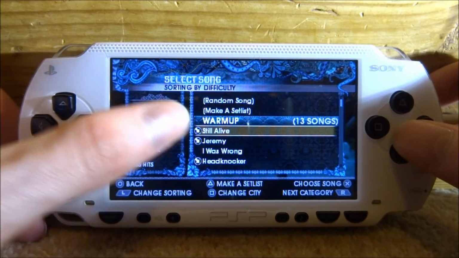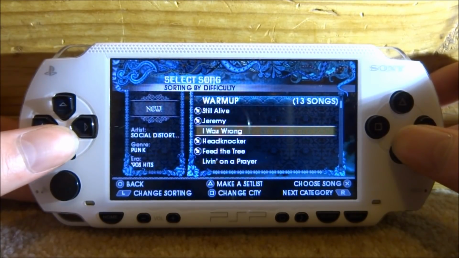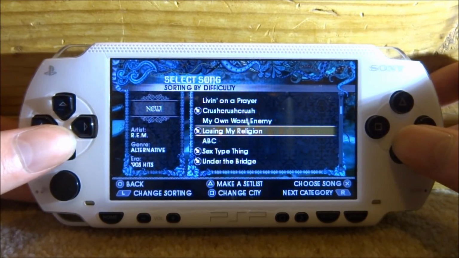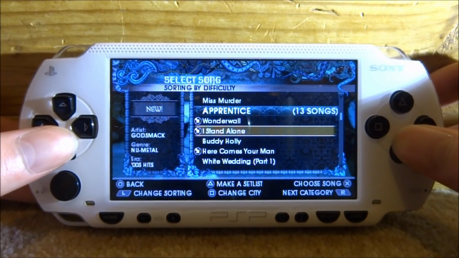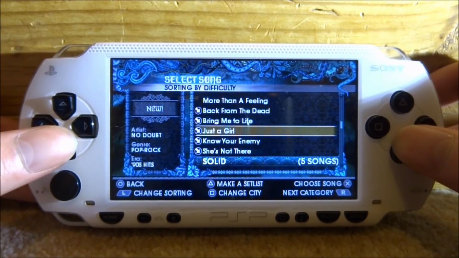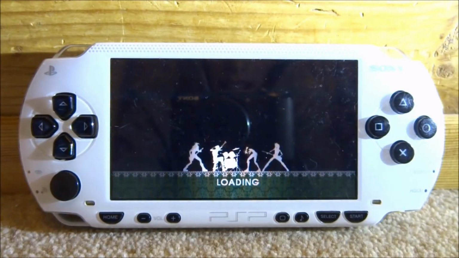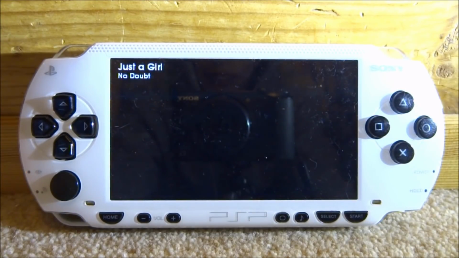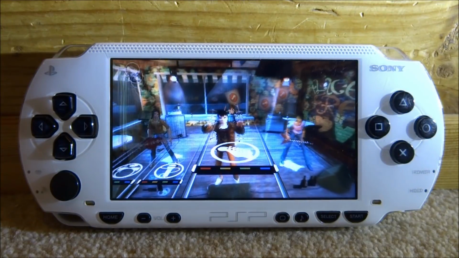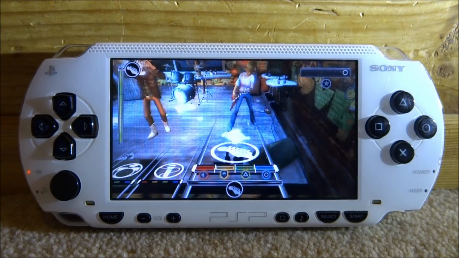Everything with the download arrow next to it on this game is basically DLC. So as you can see, all of these new songs are now appearing, and I can use them. So let's just try anyone, just like this one here, easy mode. You can see that the song will load up perfectly fine. So that is how you get DLC on your PSP Backup Games.